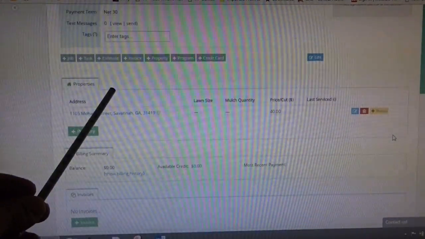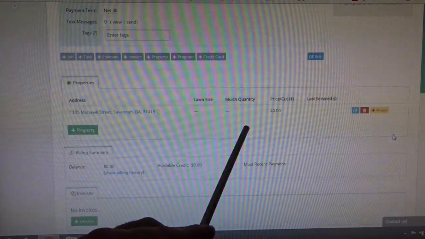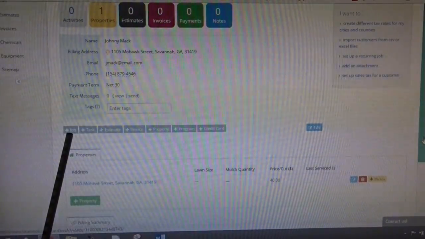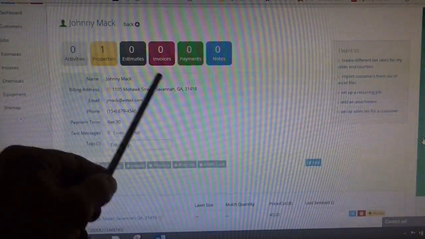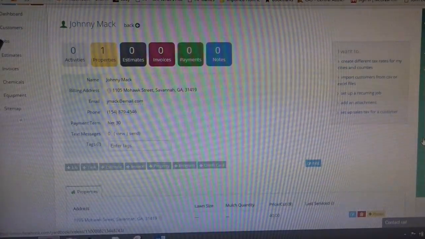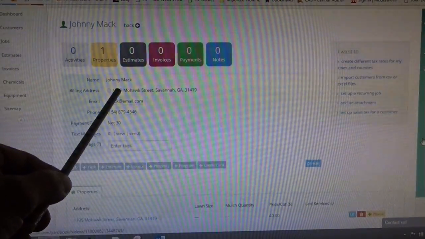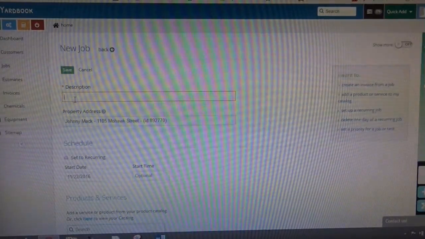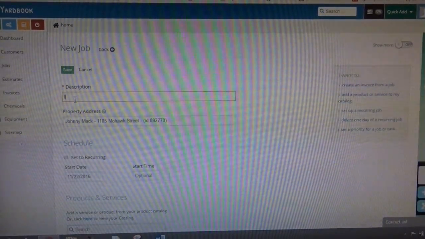We created the account. We added the price per lawn. Let's cut this grass. So we're gonna go out and we're going to create a job. You can plus job right here, and that will automatically bring up his information, or you go to jobs and then you bring in his information. We'll just do it from here. Plus job. What are we going to do here? We are going to lawn service.